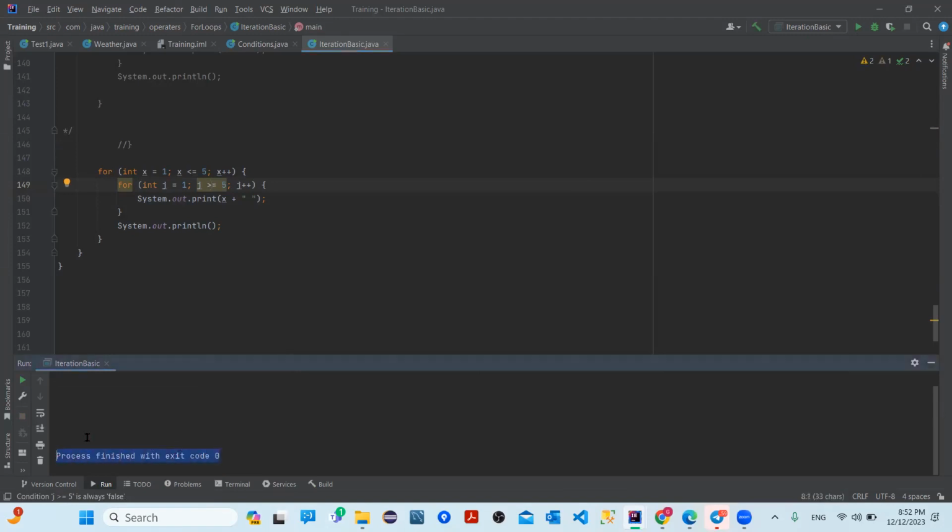Because j equals 1 and the condition is j greater than or equal to 5. Is 1 greater than or equal to 5? The condition becomes false, right? So when the condition becomes false, your loop won't be executed. The control would go out of the loop. Your condition itself is wrong. If it is false, the print statement at line number 150 will never be executed. So that is why we never printed this value of x.